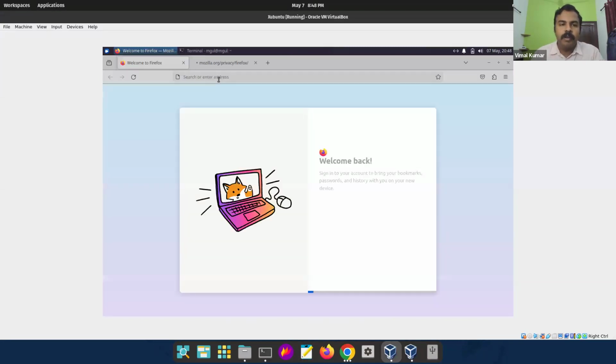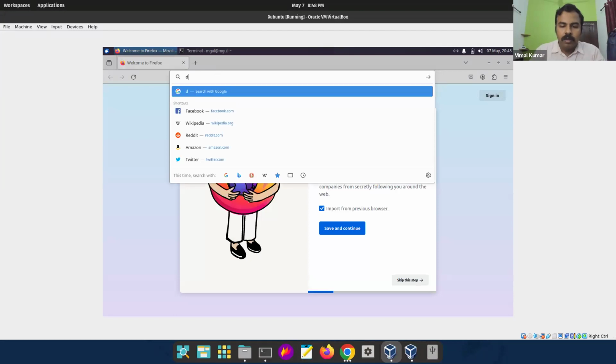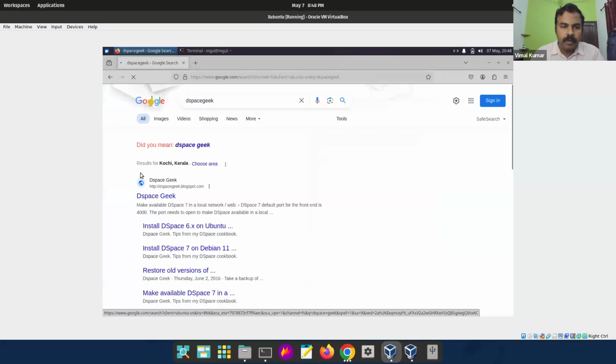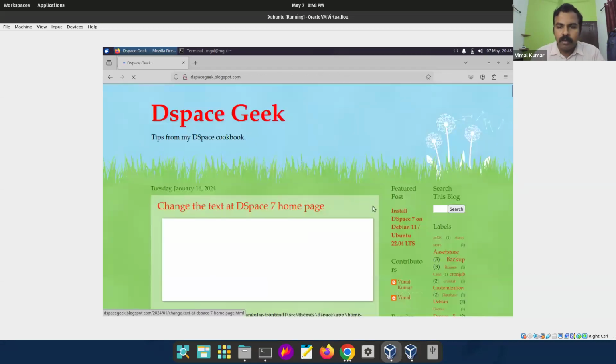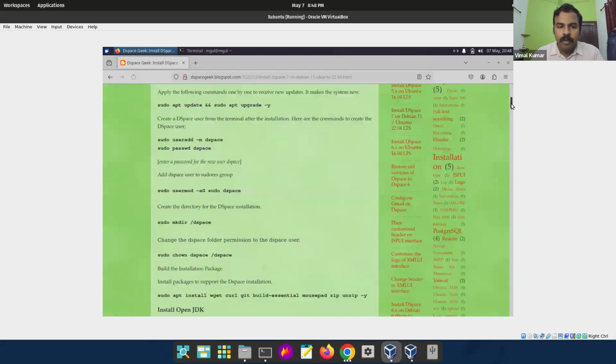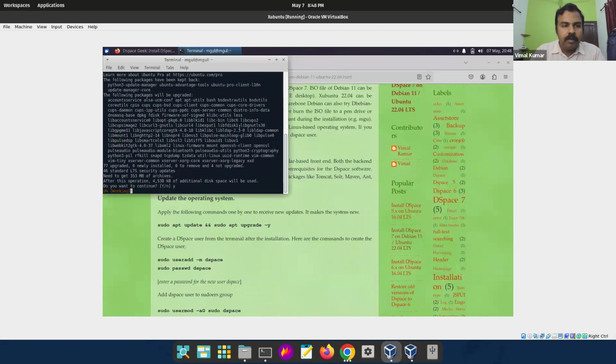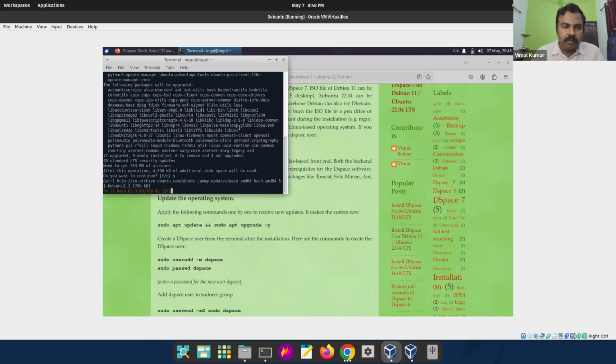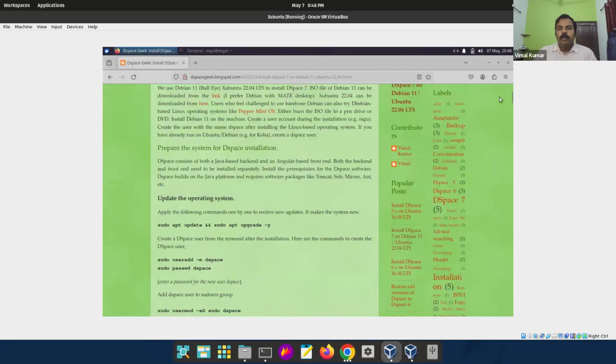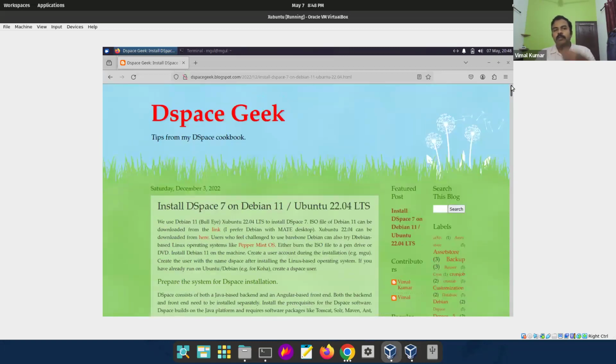You can open the DSpace installation manual. DSpace Geek. Open DSpace Geek, open the manual, apply the commands one by one, and you can install DSpace version 7. Sudo apt update, sudo apt upgrade, to make the system up to date. Anyway, try to install VirtualBox, download Xubuntu, and install Xubuntu on VirtualBox. Then try yourself. If you feel anything is difficult, just inform in the group. I can help you.